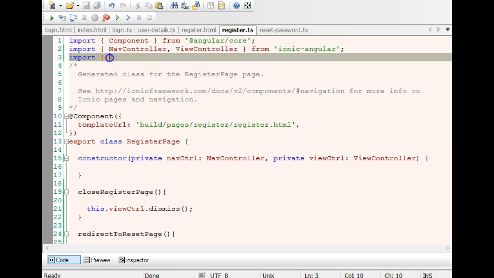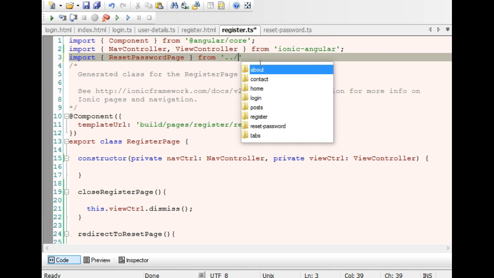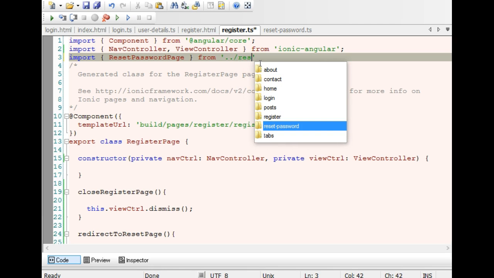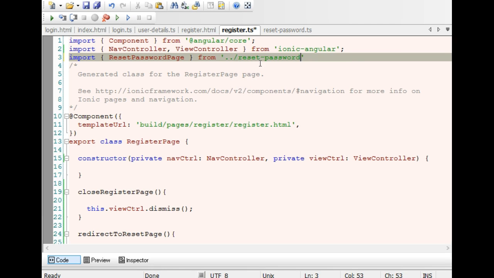So we come to that class and we import reset password page from this file. They should go into the folder called reset password, and they will see a file called reset password.ts, but you won't put the extension, and you click OK. Alright, we're importing this page so that we can use it.